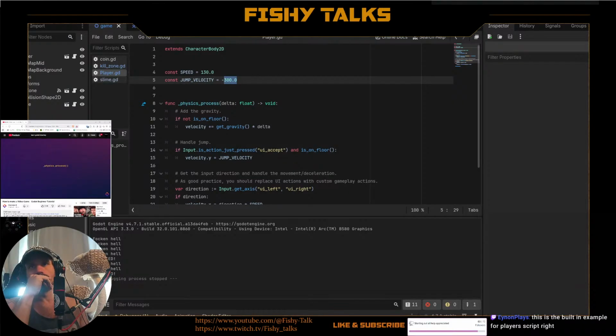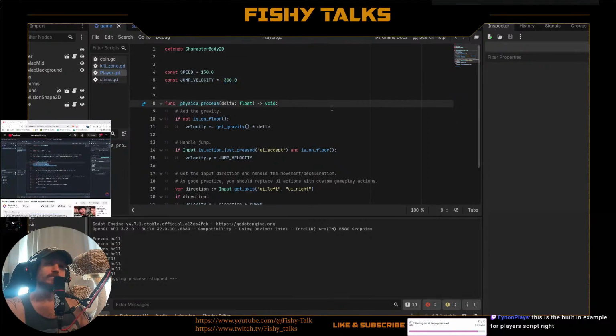We use it for anything that involves the physics engine, like moving something that should collide with its environment, such as a player character. So in this function, a few things are happening. If the player is not standing on a surface, we add gravity. If we press the spacebar and the player is on a surface, we jump. And then we get the direction we need to move in based on what arrow keys are pressed and move.